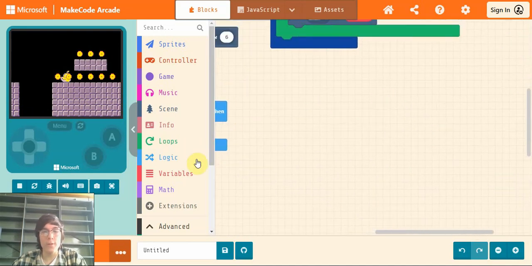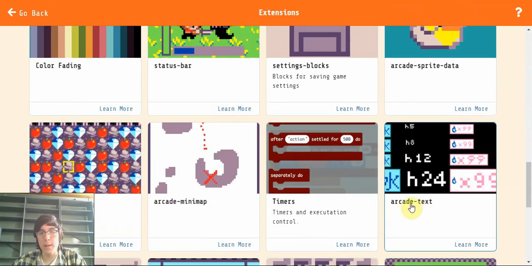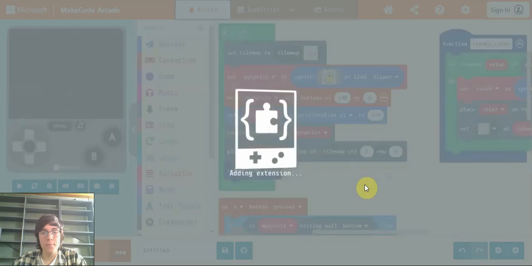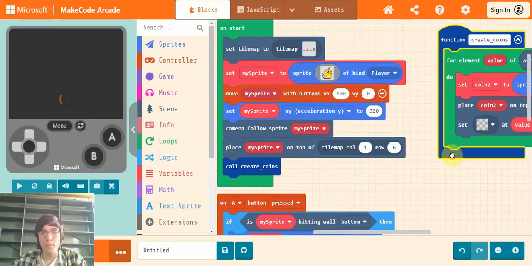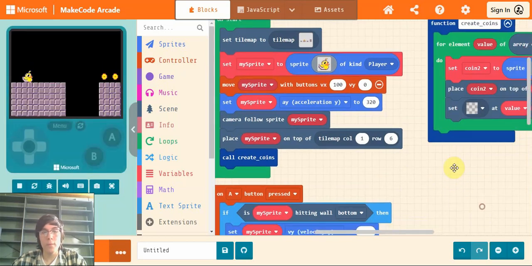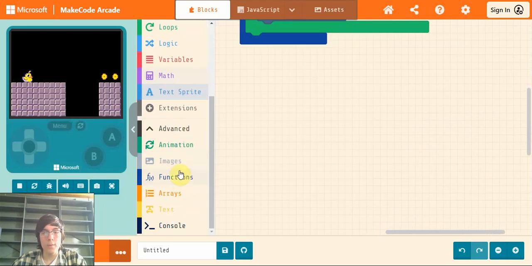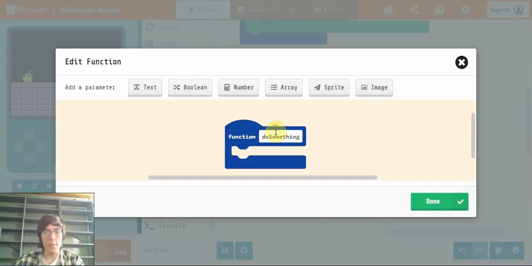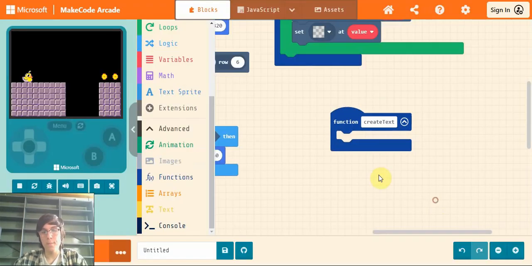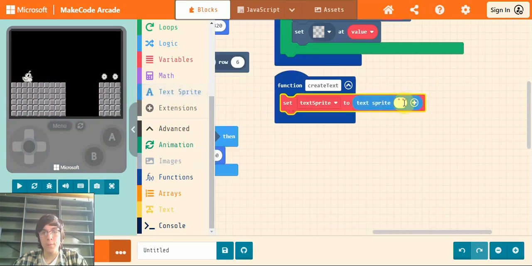So the first thing we're going to do is go into extensions and install the text extension, arcade text. And now we'll make our text sprite. So if we make a function, and I'm going to call mine create text. We're going to drag this in. For now, set the text to test.